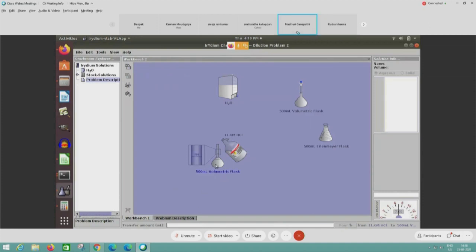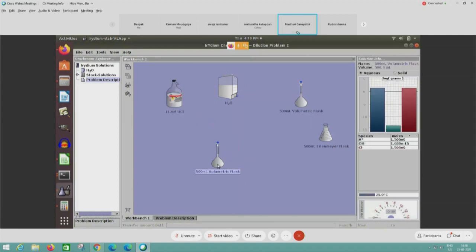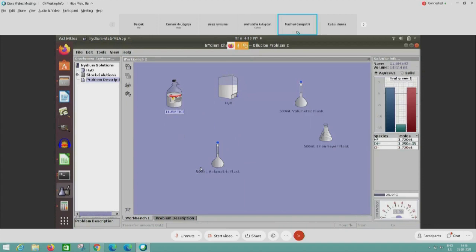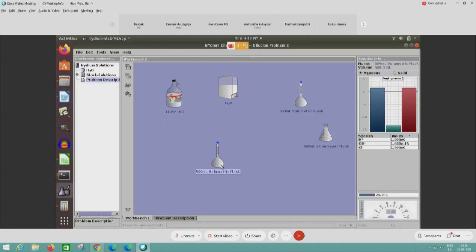Now that I have insulated, the flask is in insulate mode. So now I will add 129.7 and click on pour. It is still showing 25 degrees even in the insulated mode. The temperature changes are not shown here. Maybe the temperature sensor is not activated for this particular experiment.